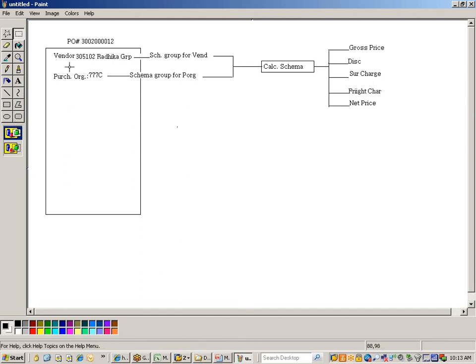Here, you see, this is the triggering point. The question will be asked in this way: what is the triggering point for the pricing procedure? You have to say, based on the vendor master and the purchase organization that you give in your purchase order, the system determines the schema group for vendor and the corresponding schema group for the purchasing organization. With this combination, I am going to maintain a calculation schema in configuration, which actually contains the list of pricing conditions that I am going to use. For each of these, you will have various keys.